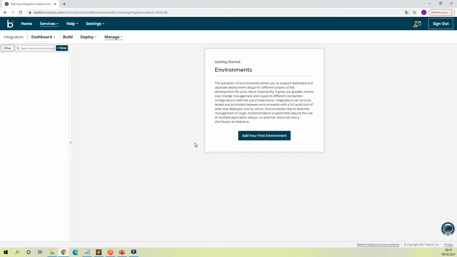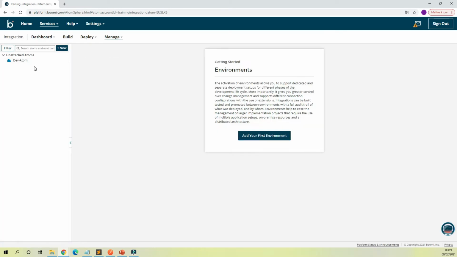So the next thing you want to do is create your first environment. So I'll just refresh this. When you refresh this, it shows you what we call unattached atoms. Ideally, every atom is supposed to be attached to an environment. So in case you're in a landscape, you have different environments, and in your pricing, you actually buy the number of atoms that should run, so that from time to time, you can move atoms between environments.